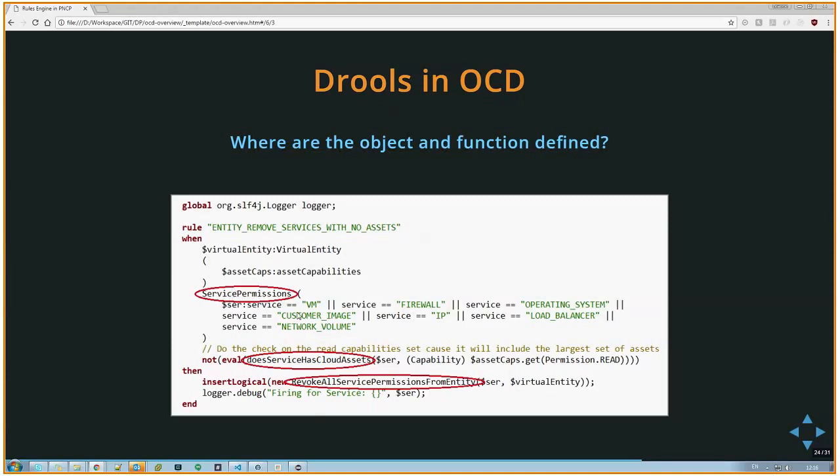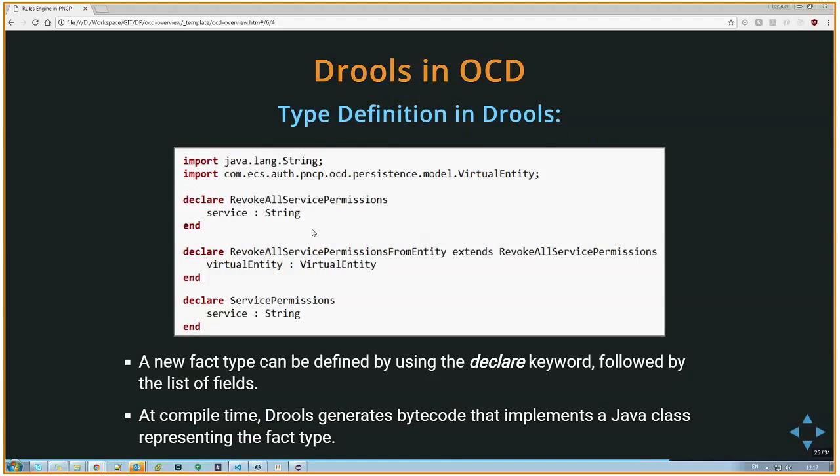So here we are circling the stuff which is defined in rules. So these are models, and this is a function. And this is how we declare objects. So import as usual, and you declare an object by using the declare keyword. Here you define any fields within the object and their type. And you can have inheritance just like Java. So here we are extending this one, so this would eventually have the service and the virtual entity.